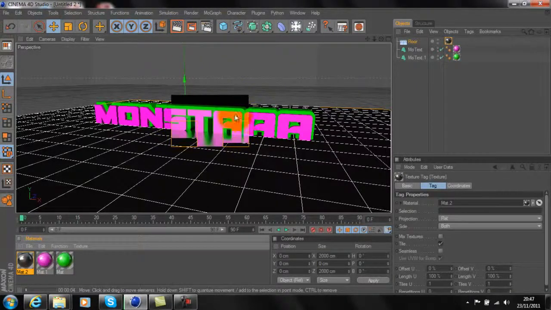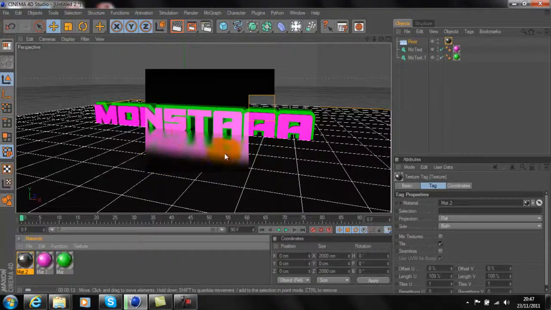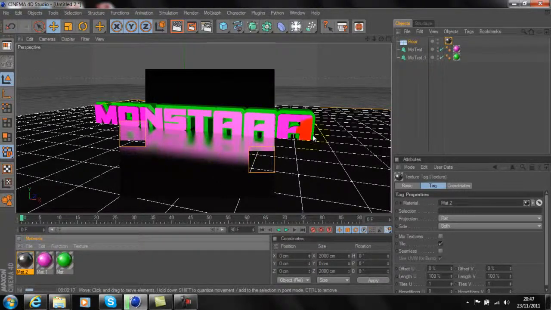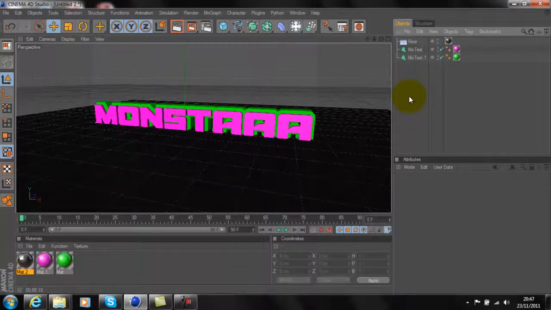As you can see there, it's coming up in the reflection, and it's got the splatters. Has everyone seen that? We don't really need to watch the whole render, you get the idea.